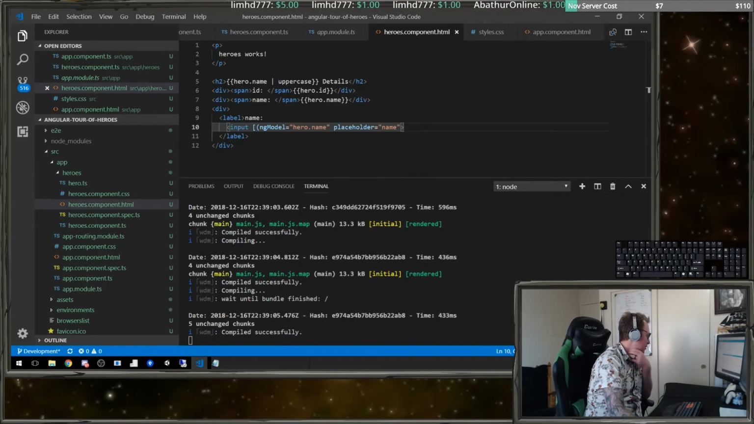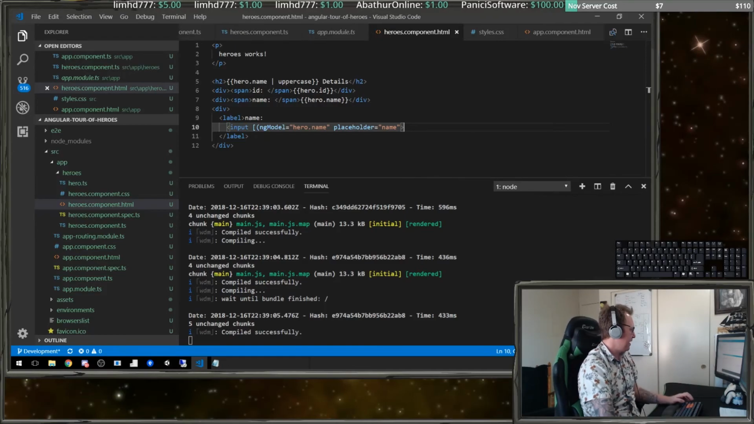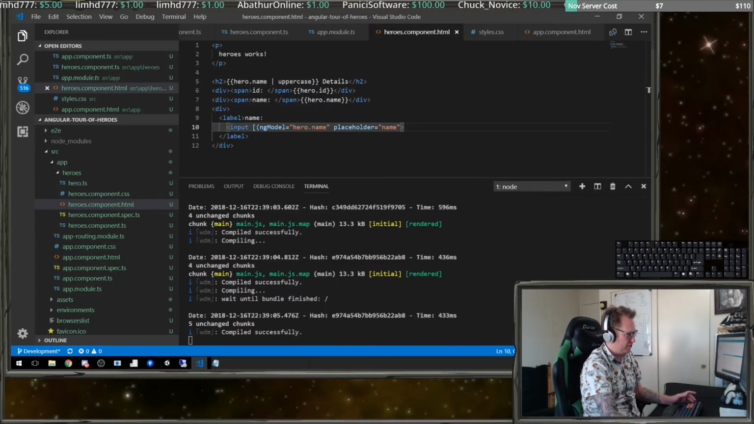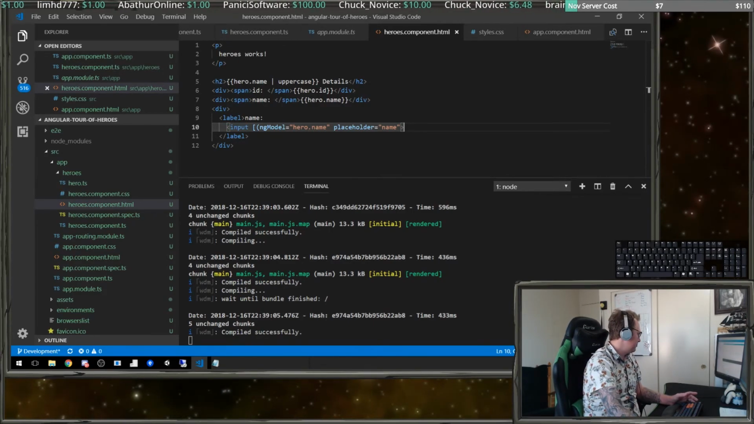So what ng model does is it binds hero.name to the HTML text box so that the data can flow in both directions. Although again, we're not modifying the source, so it's only going to be within the instance of the app or of the page.